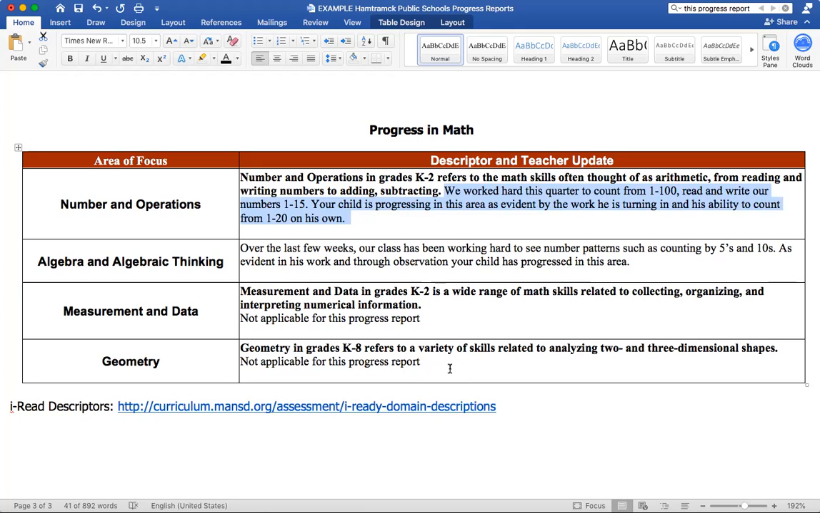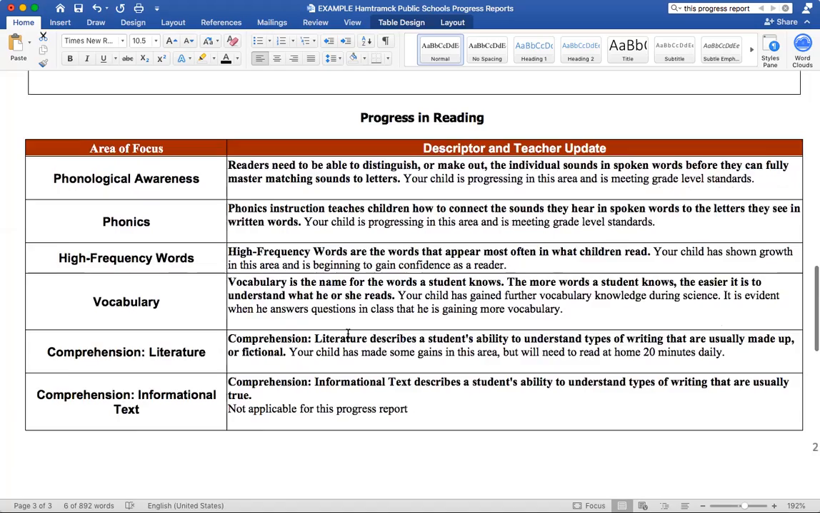Now, in two particular areas here, measurement and data and geometry, as a classroom teacher, I just did not have enough data in order to support that. So I was lacking the observations necessary. I didn't have assignments that definitely focused on measurement and data. And so I chose not applicable for this progress report.